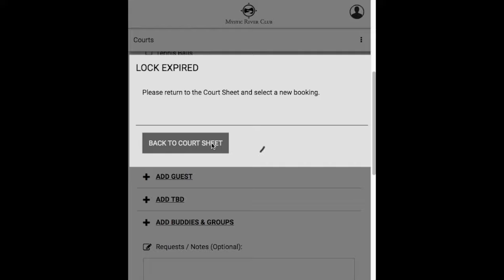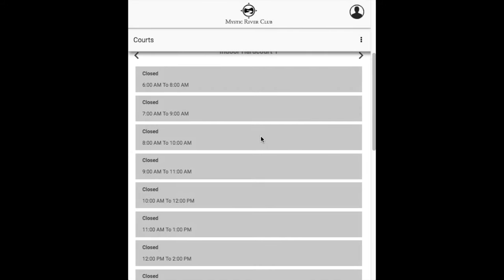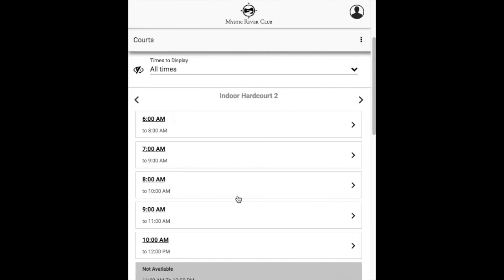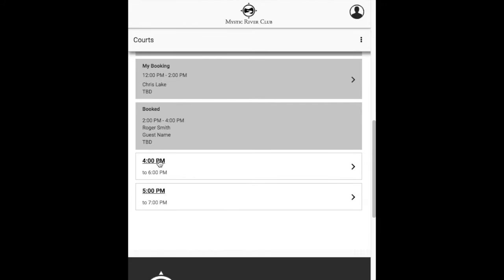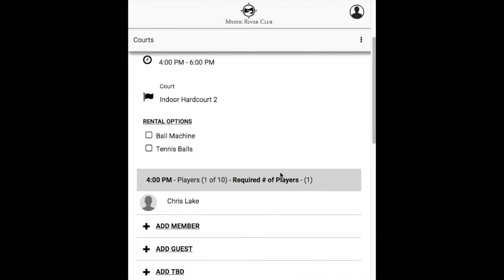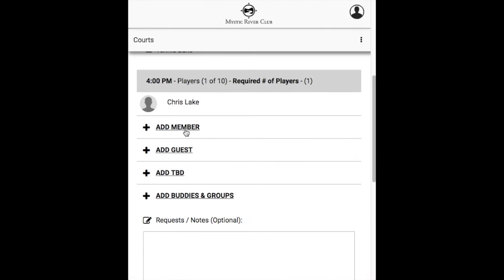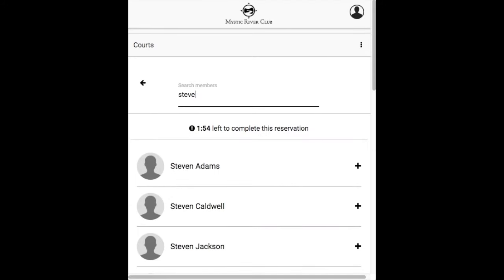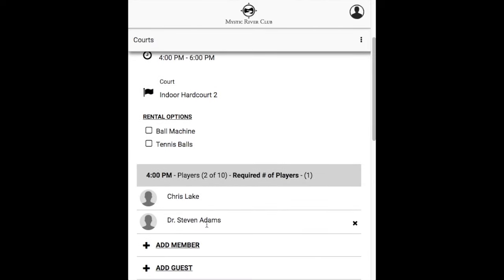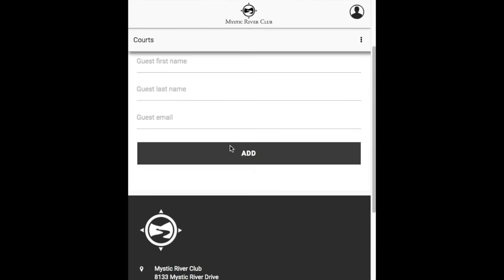Let's click on Back to Court Sheet. Let's quickly go back to hard court number 2 and choose a time that we want to book at 4 p.m. Scroll down and add our member. Click on their name. We can scroll down and add our guest.